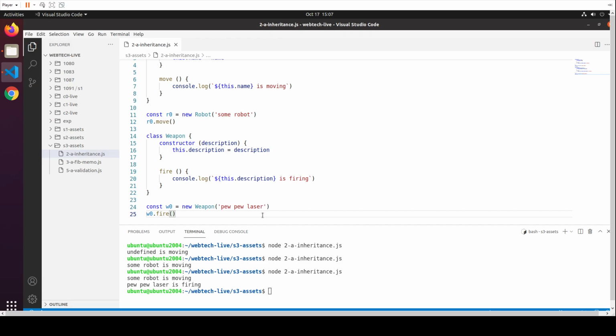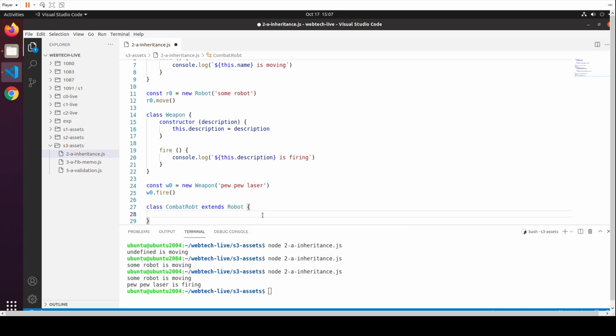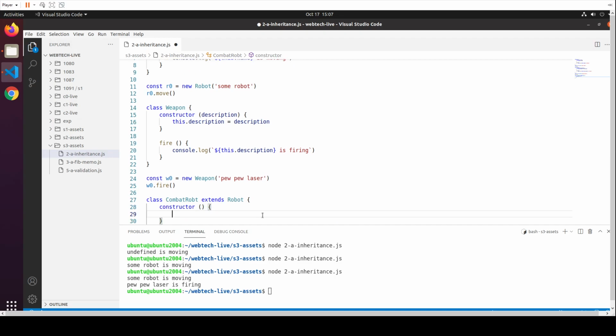And our combat robot is going to be class CombatRobot extends Robot. Now our robot is not going to have any additional characteristics except for name in its constructor. However, it is going to have an array of weapons. So let's just say constructor, and constructor is going to be a constructor of some name.